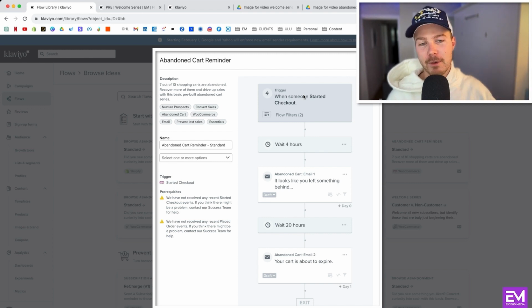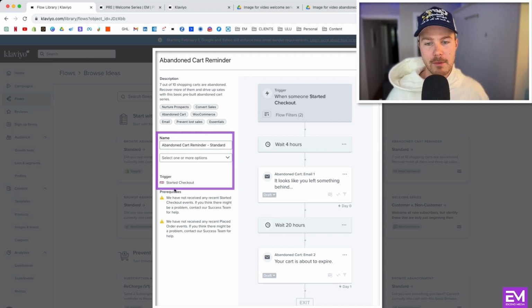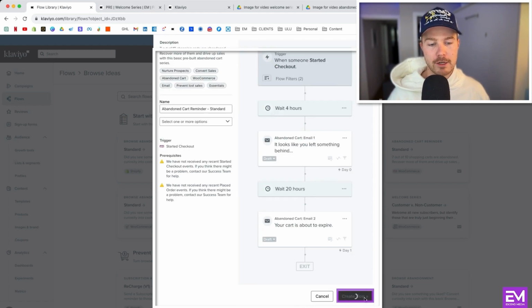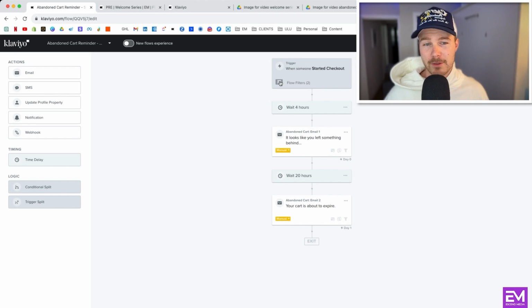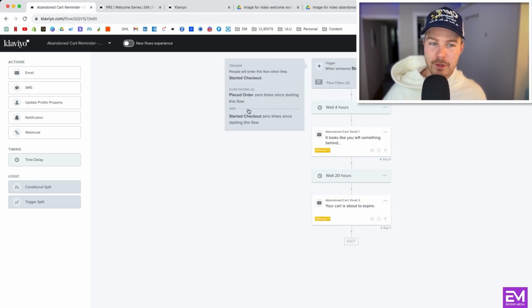So effectively what you want to do here is, again, select your name. The trigger is already selected here, which is started checkout, and then you're going to go and create flow. Now, the nice part about this one is it's already going to add in these flow filters for you.